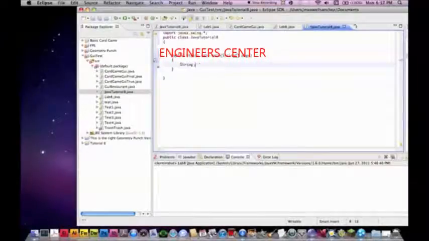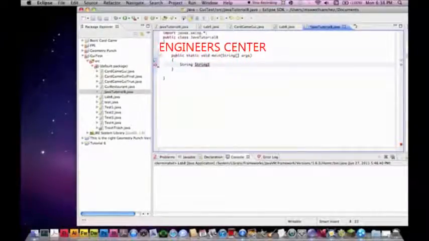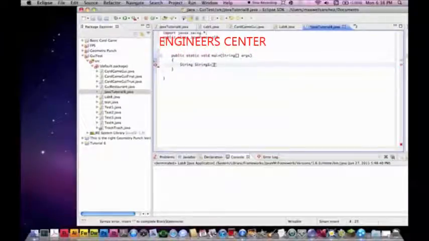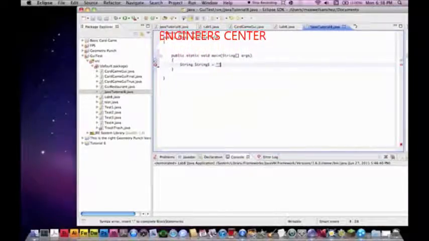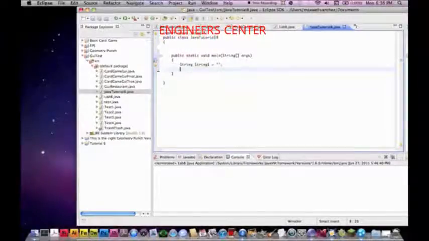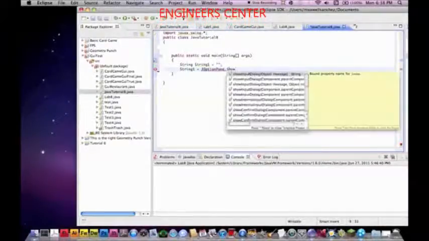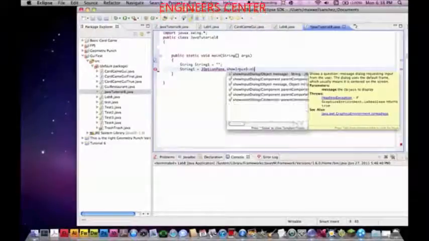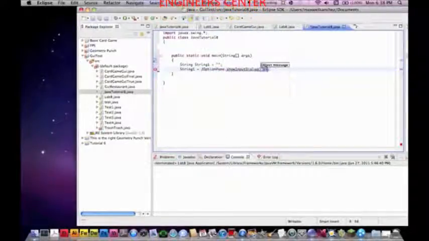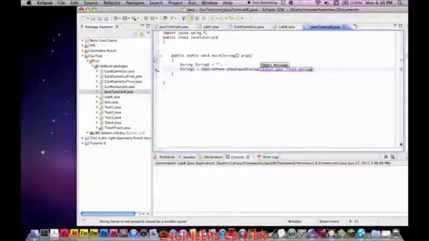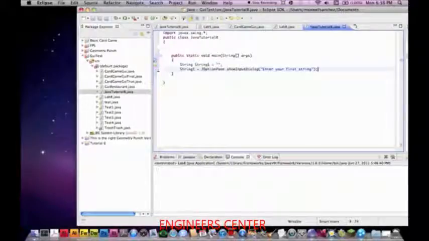So, we're going to define a string as string 1, and it's going to be set equal to nothing. Absolutely nothing. Just like that. Then I'm going to say that string 1 is equal to JOptionPane.showInputDialog, because they're entering a string. Let's see, enter your first string. And then I'm going to just end that right there.